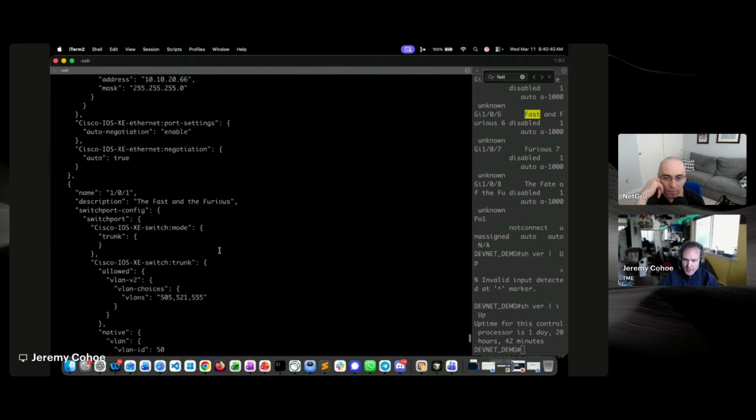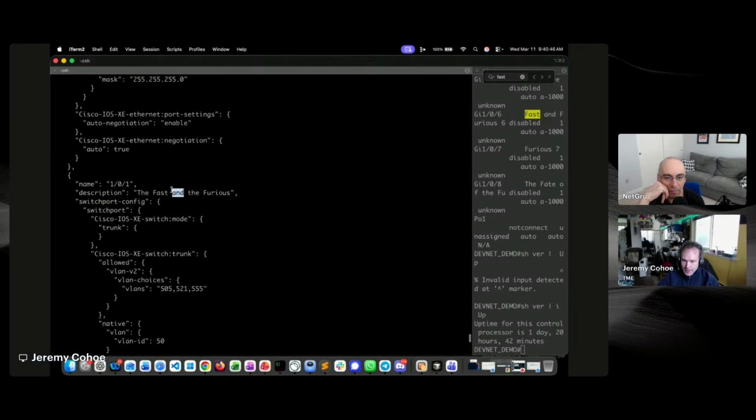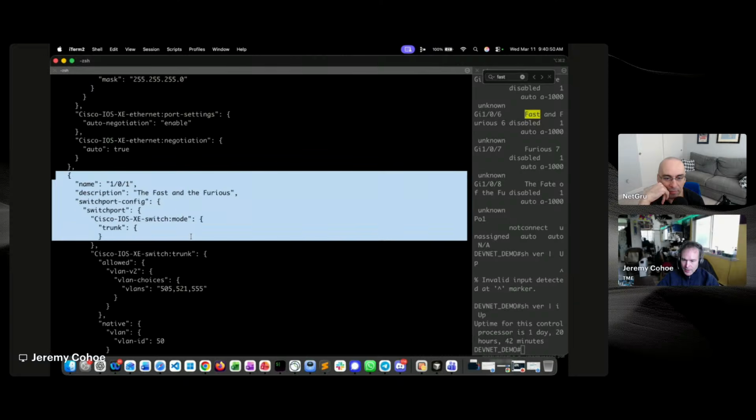Okay, so it shows us back all of this, right? Gig 00, don't touch. 101, Fast and the Furious. Cool. So we can use this to model the payload, right? To actually do the change. Let's go into the tool though. Go over here.